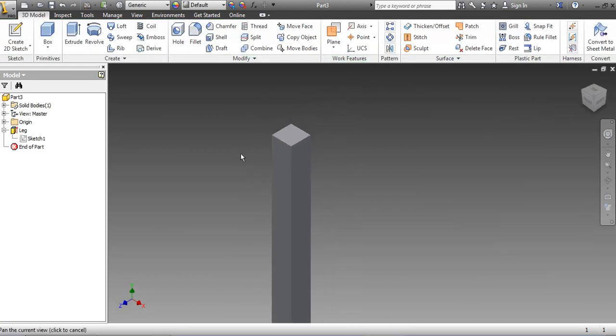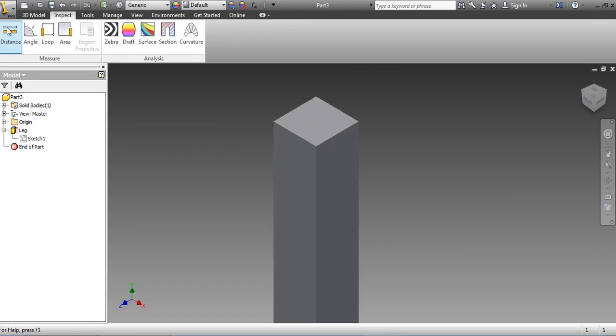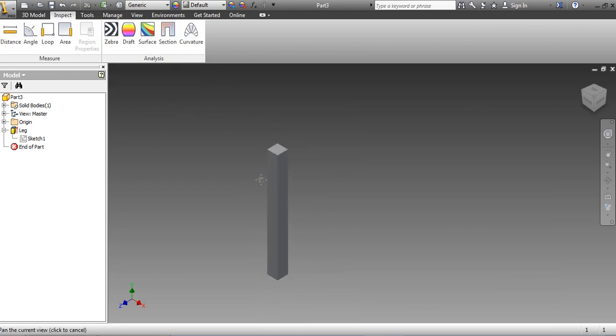Okay, now if you're not sure if it actually changed, I can zoom in a bit, go inspect, go distance, and I can grab this line and go, yep, it's 1.75, and again I can go inspect and I can grab this line, oops, try distance, and there it says 18 already. Okay, so that's basically creating a very simple part.